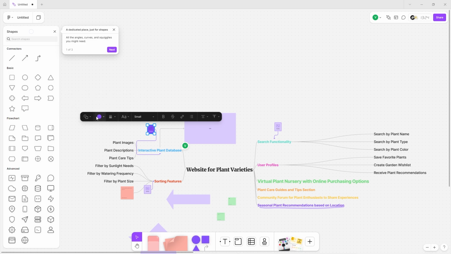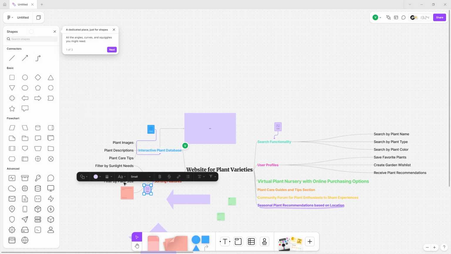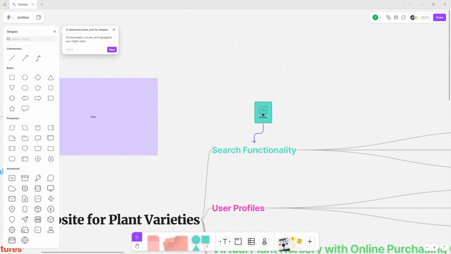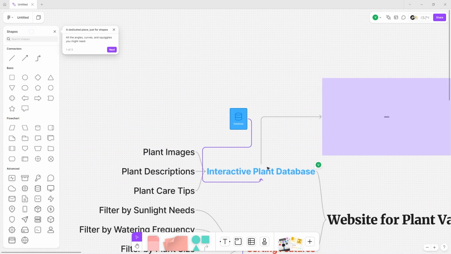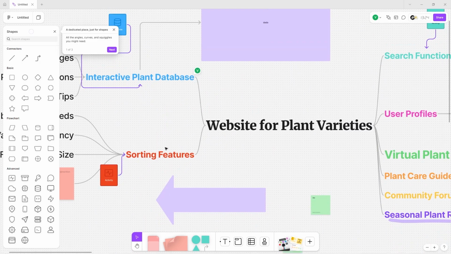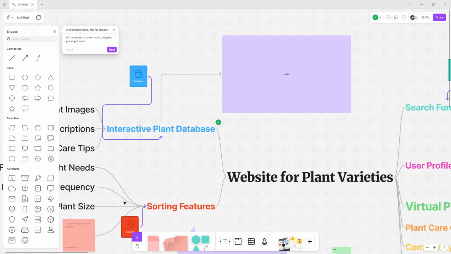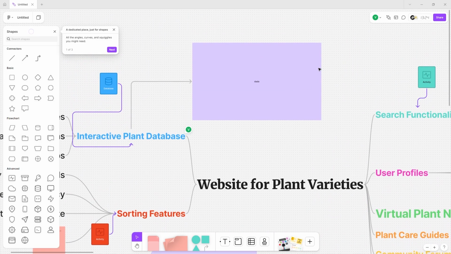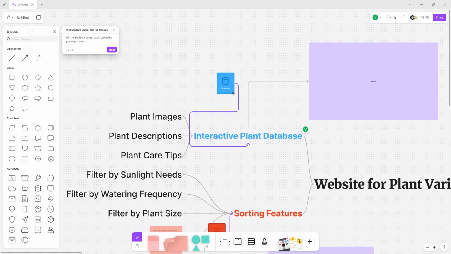So I'm going to make this guy blue, and I'm going to make the sorting features red, and I'm going to make the search functionality the teal that I like. So basically, search functionality is an activity, this is a database, this is an activity again. So the programming or the code team can work on this feature and this feature because these are activities to be implemented on the front end, and the backend team or the database team can now take this end of the whole brainstorming flowchart, because now we have this be a database.